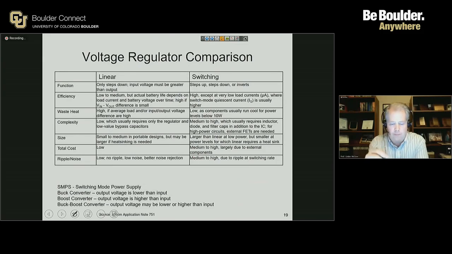The linear regulator only steps down the voltage. It takes in a higher voltage, and then with some circuitry can reduce that voltage to a lower voltage that the load can consume. The efficiency is low to medium. The waste heat can be high, and the waste heat is a function of how much current you're drawing through the device and how much voltage differential that device has across its input to output. The complexity of the design is low, and that's one of the reasons why it's chosen for this class. In addition, the cost is low, another reason why it's chosen for this class.